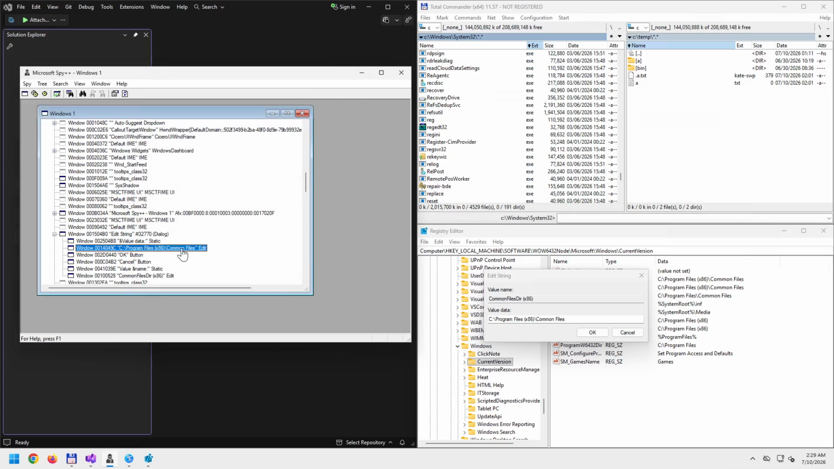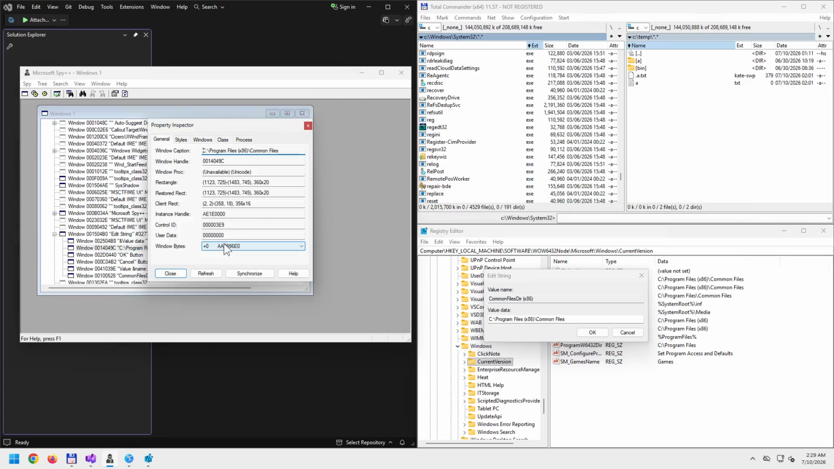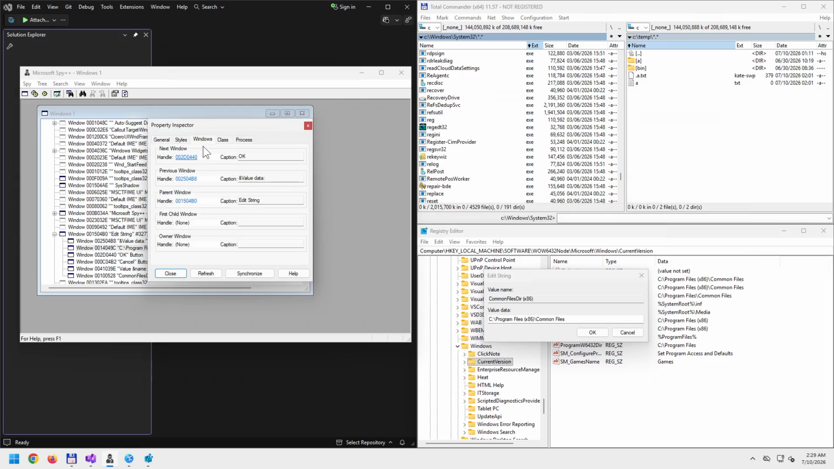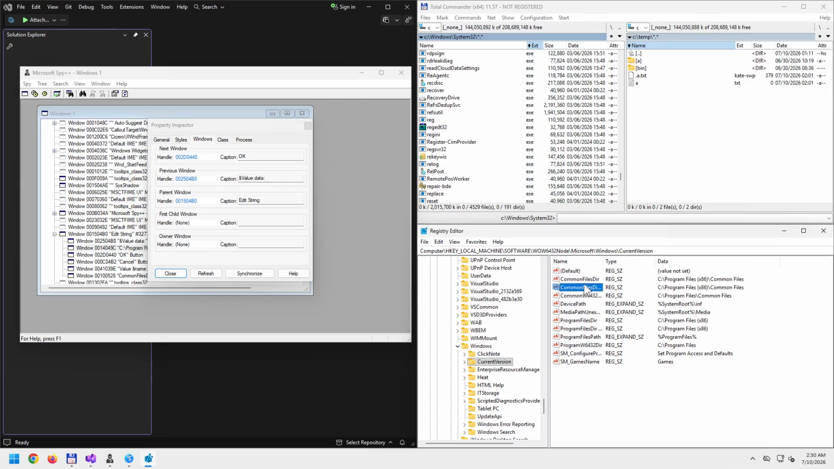Okay, so the second edit box, right click on it, properties, and the previous window says value data, and the accelerator is the uppercase V. So let's see how we can get there. Press the left Alt key, which will show the accelerator, otherwise you cannot see accelerators.